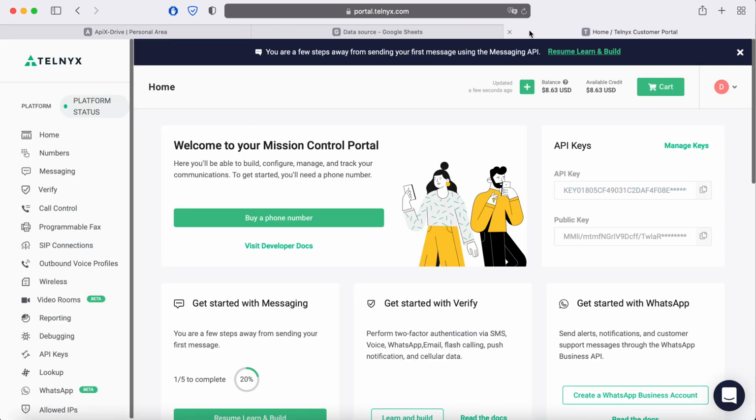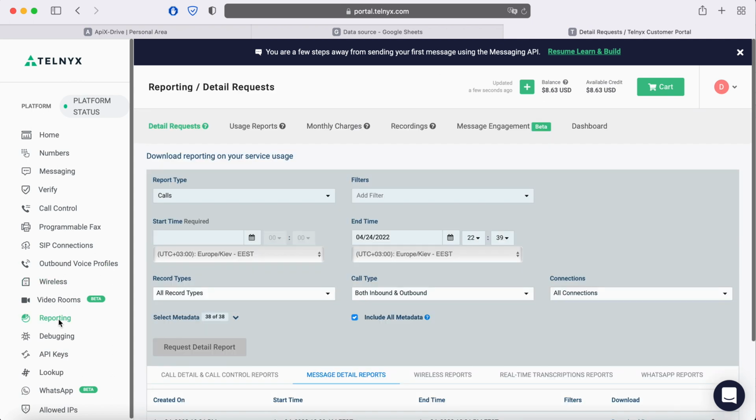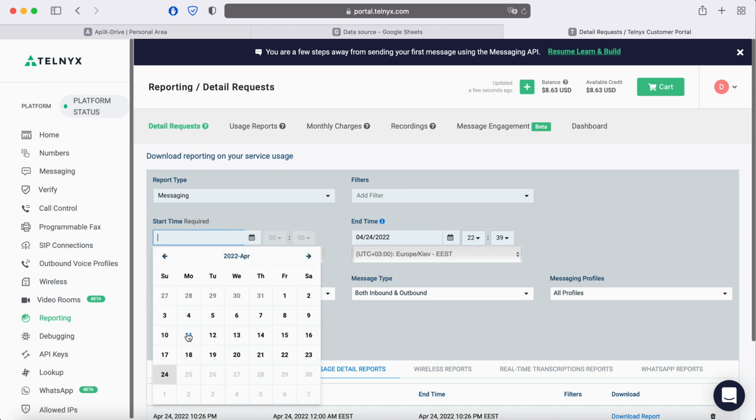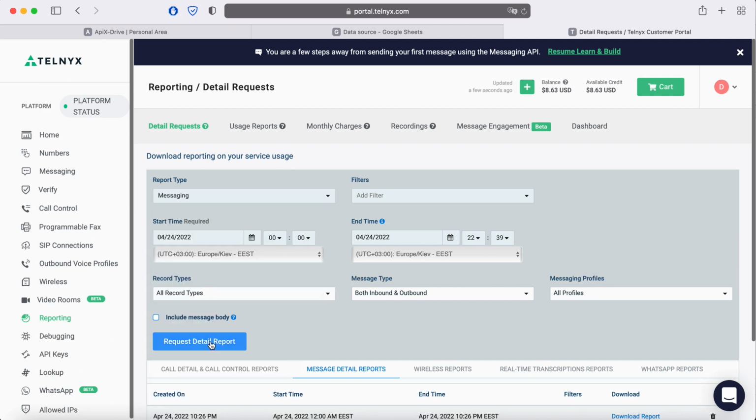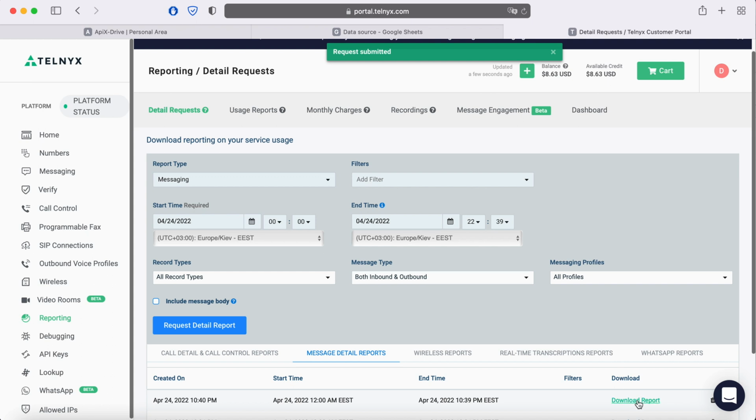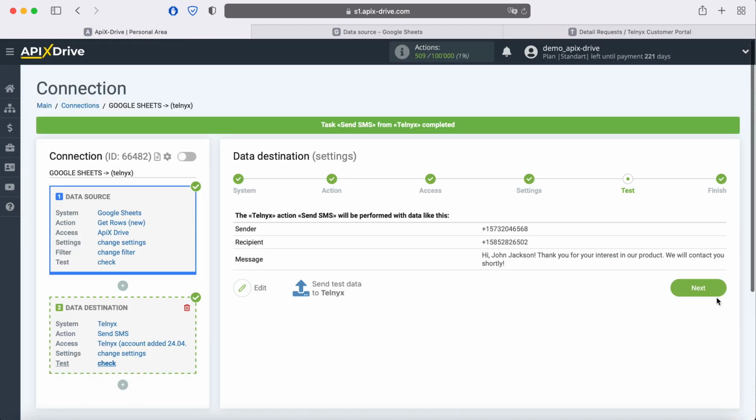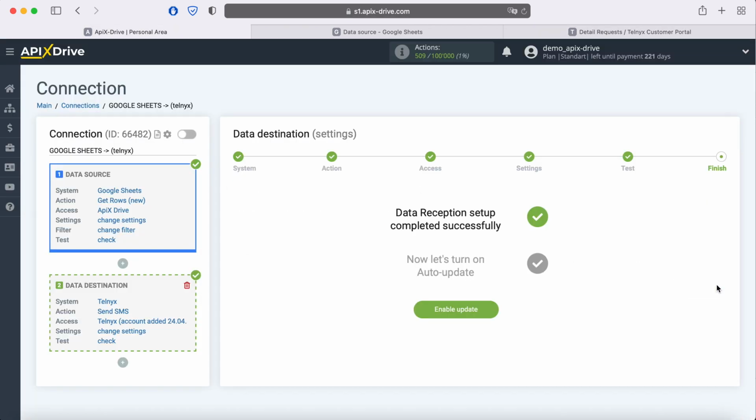Then you need to go to the reporting section. Now we need to request a report. After you download the report, it will look like this. If everything suits you, return to the ApiX-Drive service and continue setting up. This completes Telnyx data reception setup successfully.